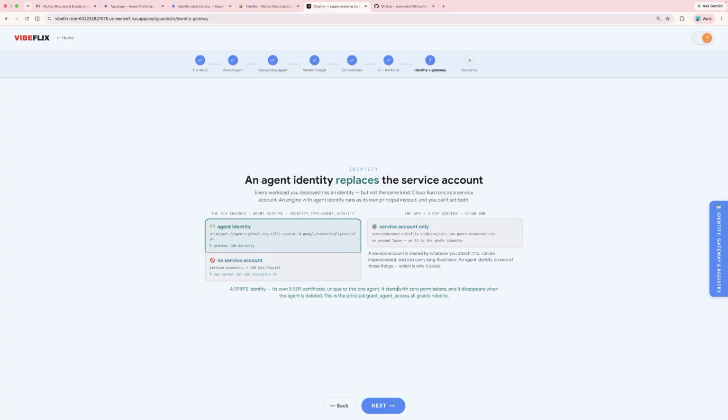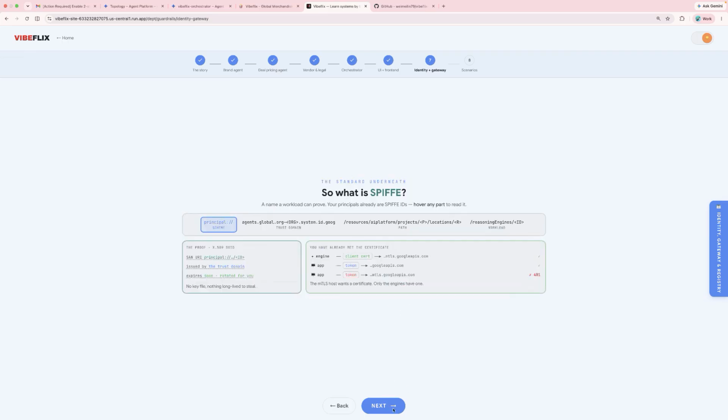So basically, there are two types of identities that we use here: the agent identity, and the other one is the service account. The agent identity uses the SPIFFE standard. I look at it as an address for me to figure out where the agent came from, so I can go back to the domain of the issuer of the certificate and make sure the agent comes with it.